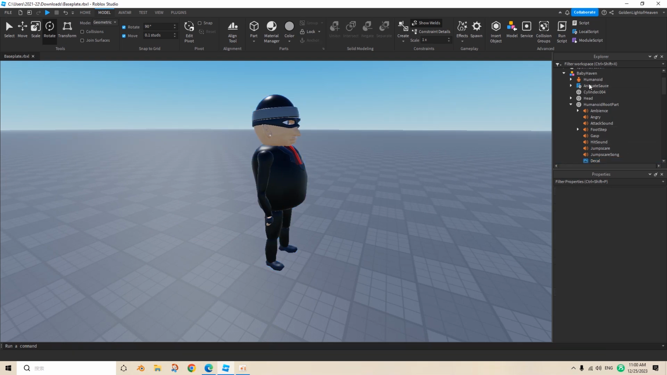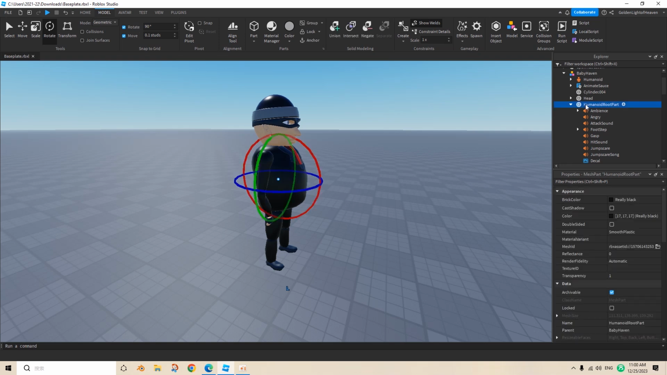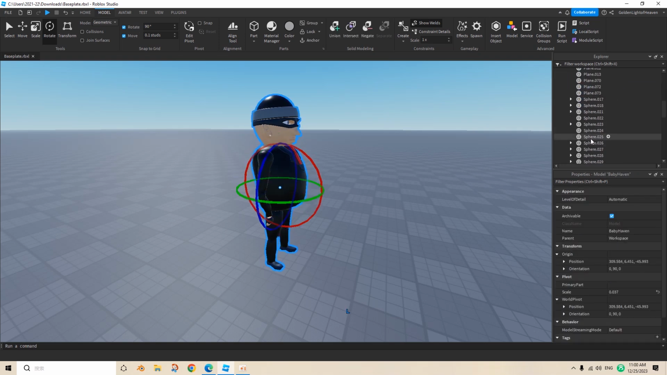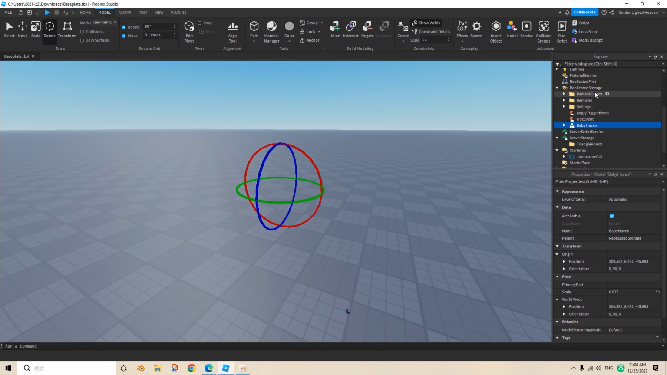Before, I did a lot of bug tests. I knew that I had to flip the humanoid root part, but I was flipping it in replicated storage, which does not work. You have to flip it in workspace. And once you flip it, you pull it back to wherever, usually replicated storage when you're using it.